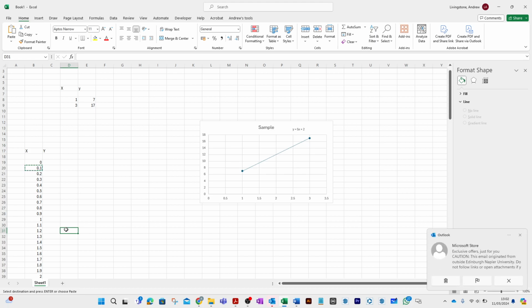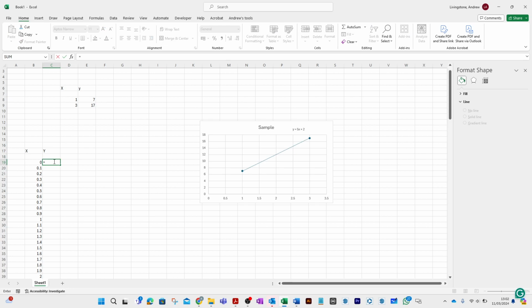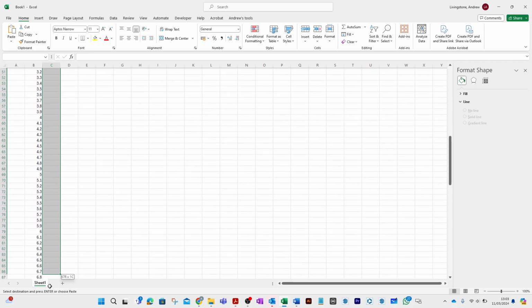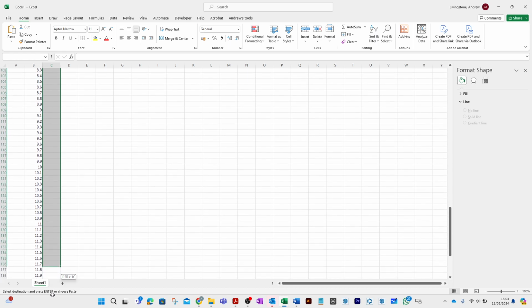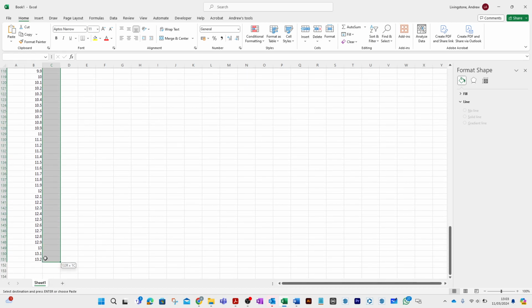I need to get the Y points up the way. Well, it's easy, my equation's there. I'll go equals, type that equation in. It happens to be 5 times X plus 2. There's my equation. Right? And all I need to do now is copy that and paste that all the way down. Come on, there we are.